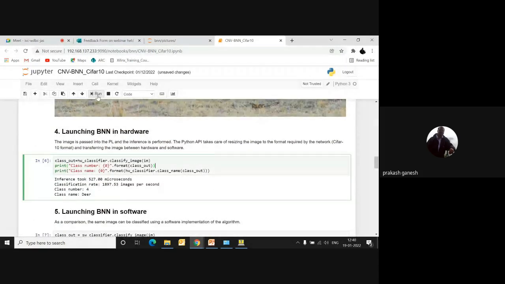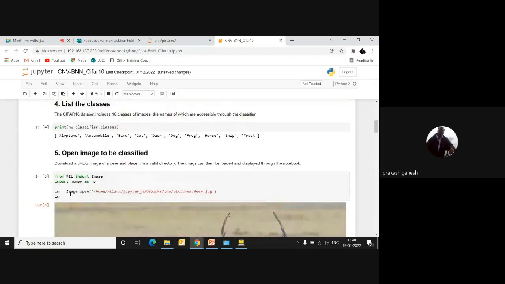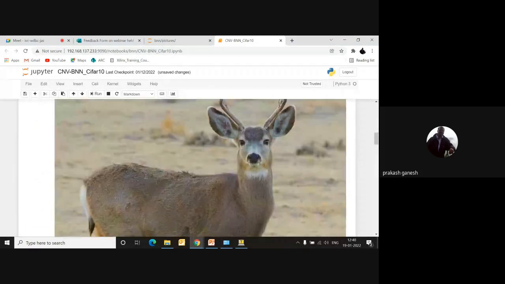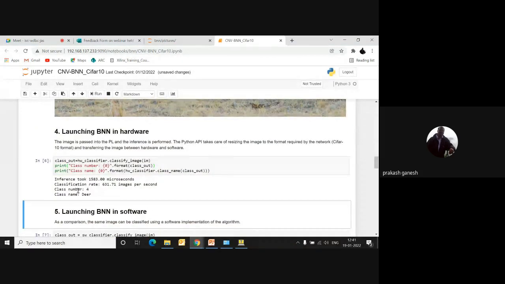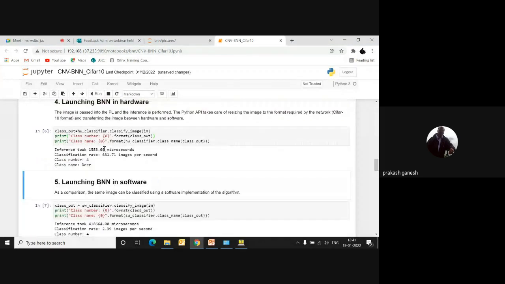Right. So let me see how much time it will take for us. This is a hardware classifier. I've taken the classify image as IM. IM is what you have given to this. Am I clear? Right. So I am taking this inference, whatever we take. It takes somewhere around 1583 microseconds. The classification rate is somewhere around 631.71 images per second, and class number is 4. And what class name is it? This is deer.